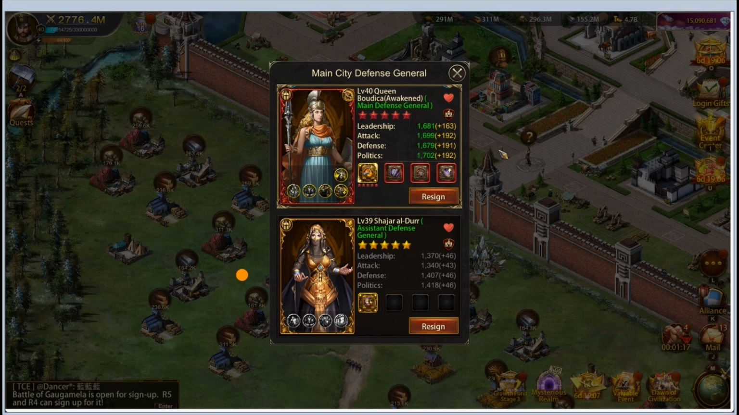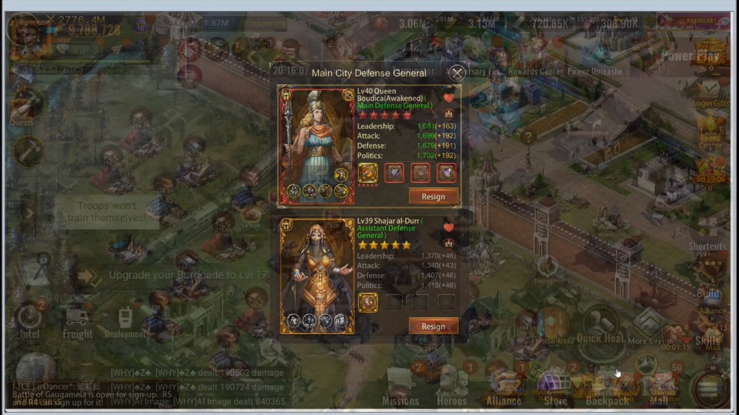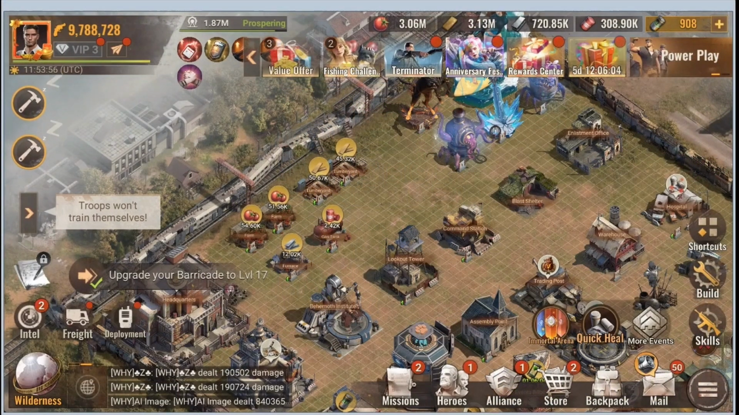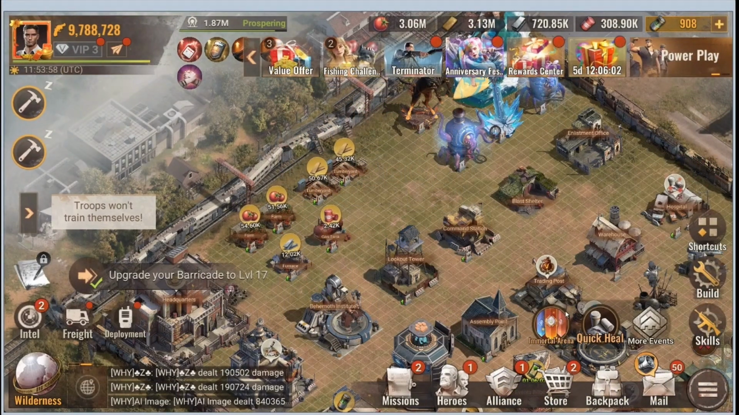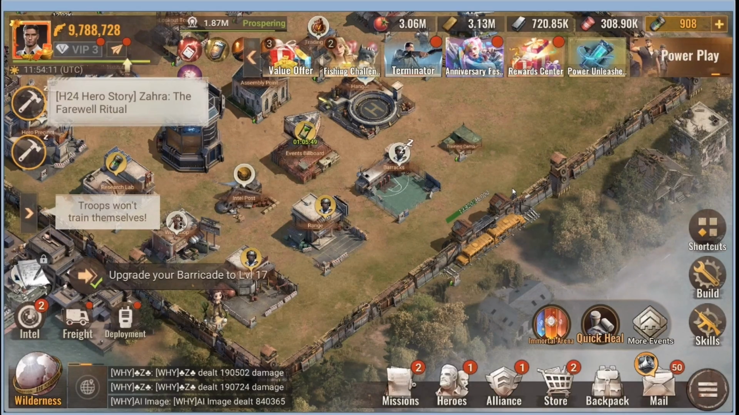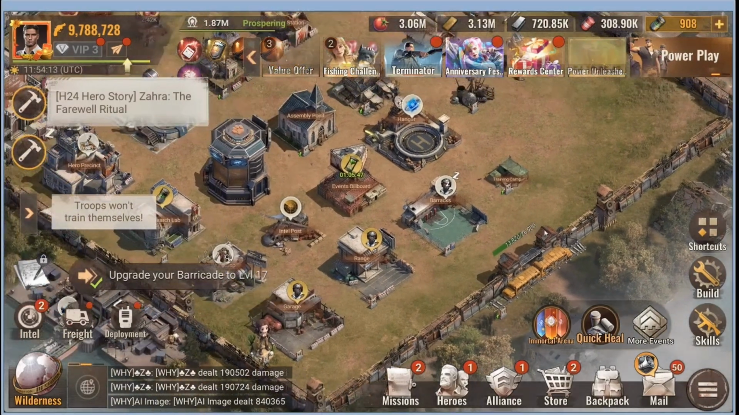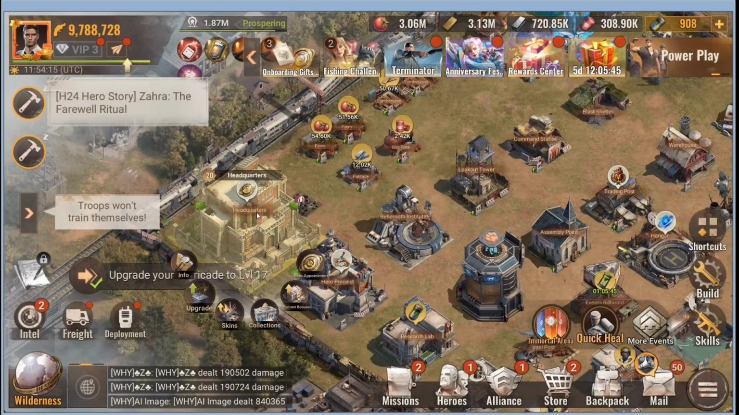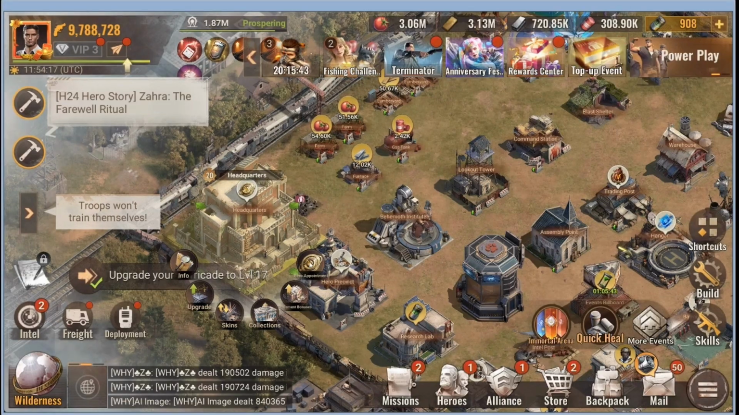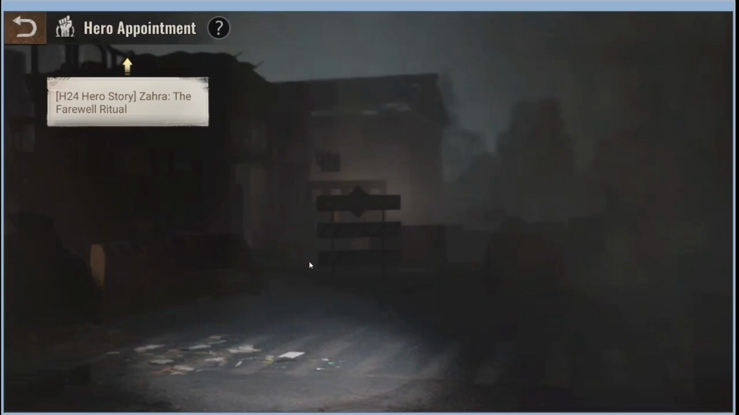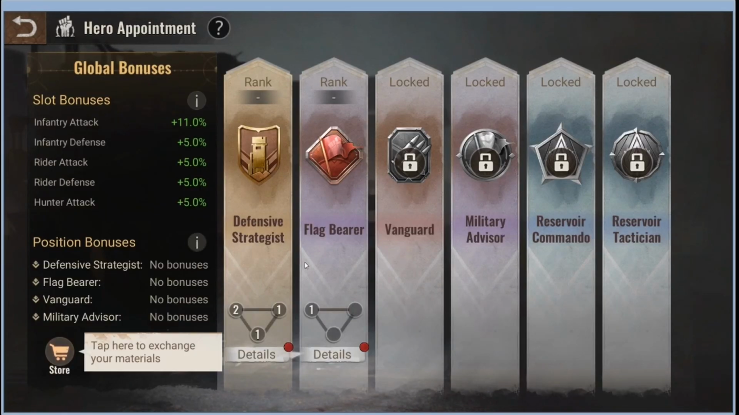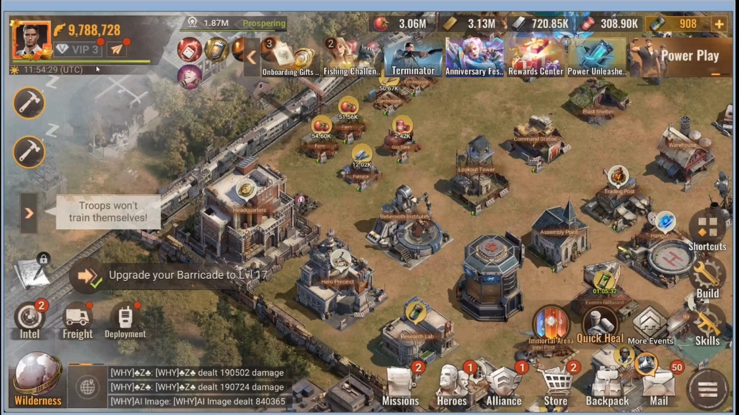Let's go and have a look at this on State of Survival, and again the defense buildings on State of Survival. So we've got things like the barricade on this, which is another word for the wall. Again, we can position people in certain places, so we've got hero appointments and things like that as well. So we can throw in a defensive strategist and a flag bearer on State of Survival.